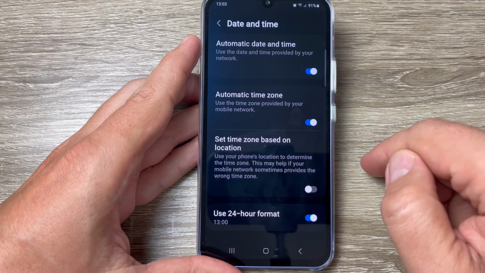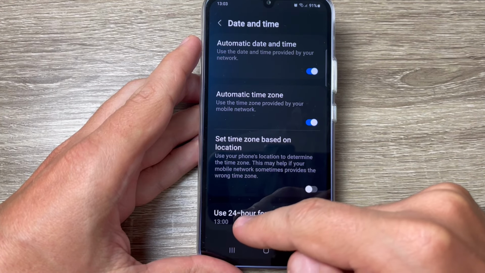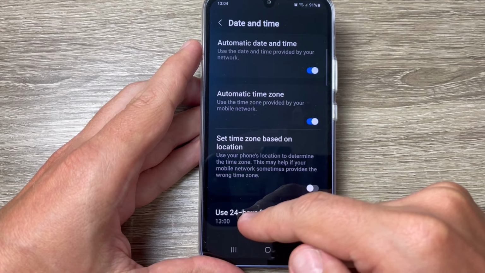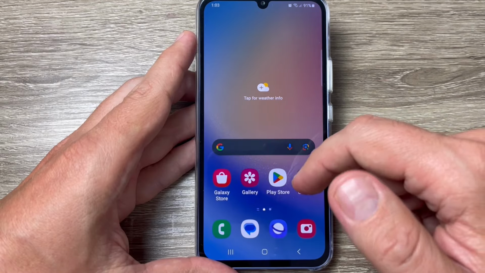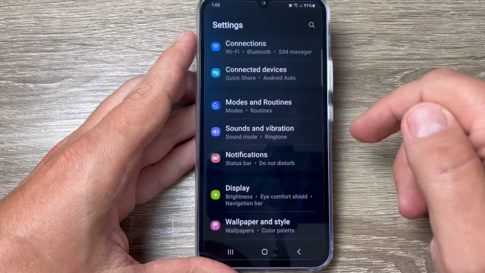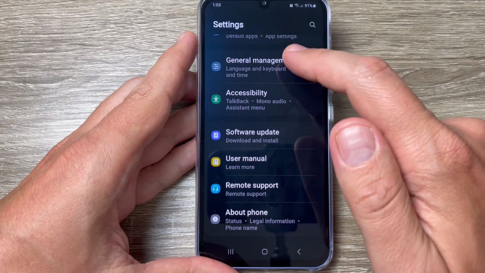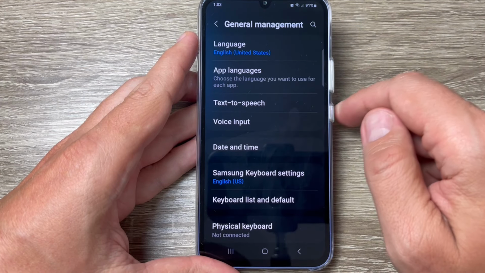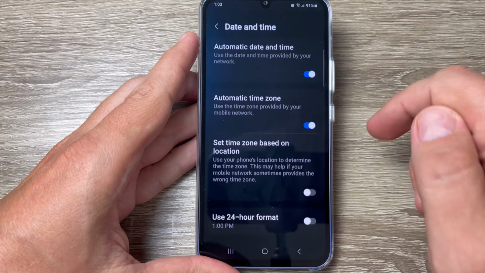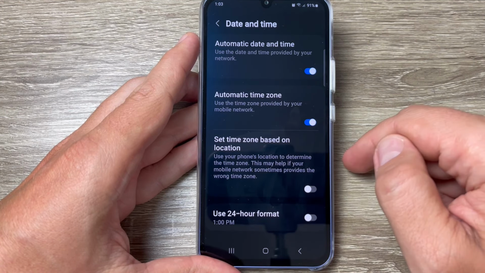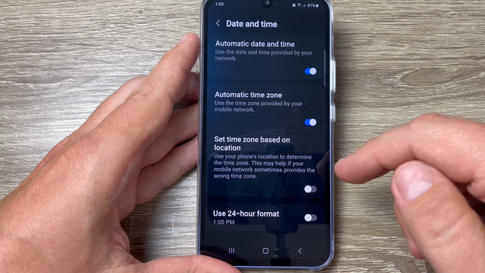In this video I will show you how to use 24-hour format on Samsung Galaxy phones. So to do that, just go to settings and here go down and tap on general management. Here we have date and time, and here in the bottom we have use 24-hour format.